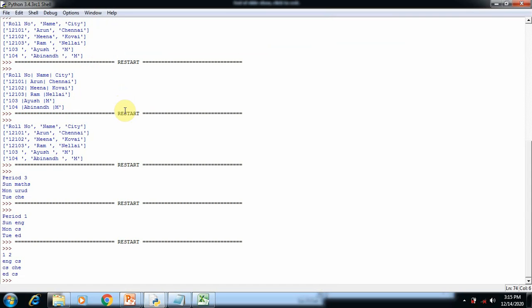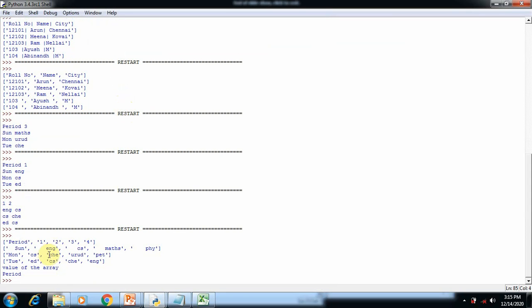So now I'm going to run this program. Here you can see all the data are accessed and the value of the array is displayed, 0 of 0. Each and every data is stored in the list. So if you want to access it, you need to mention the index number properly.